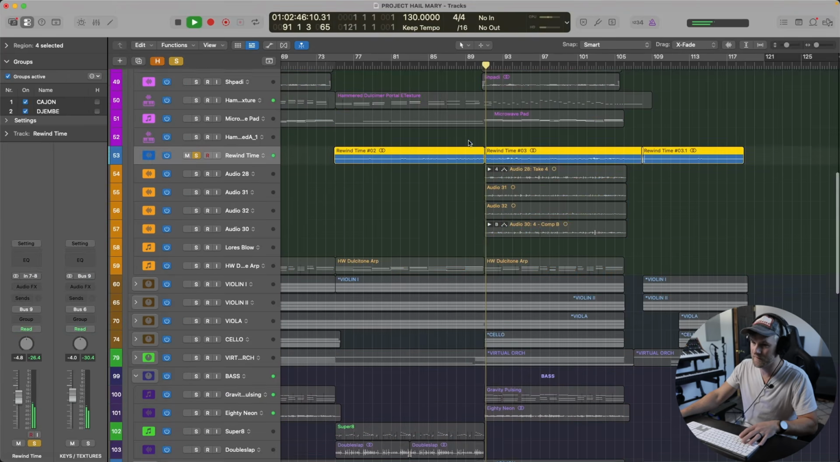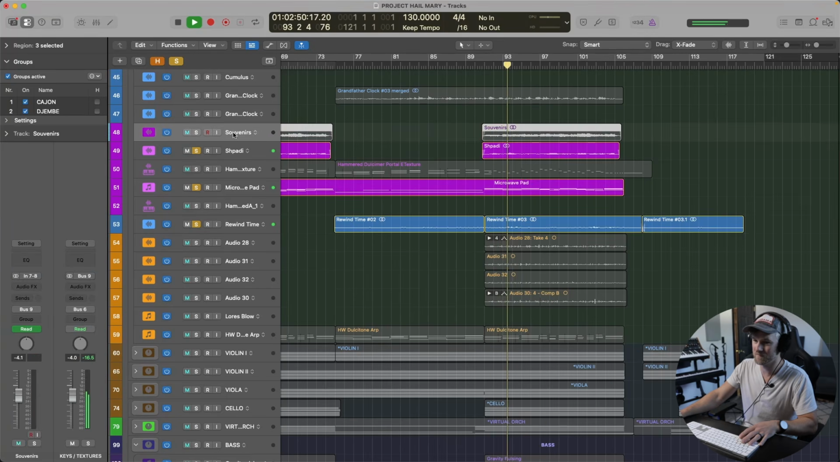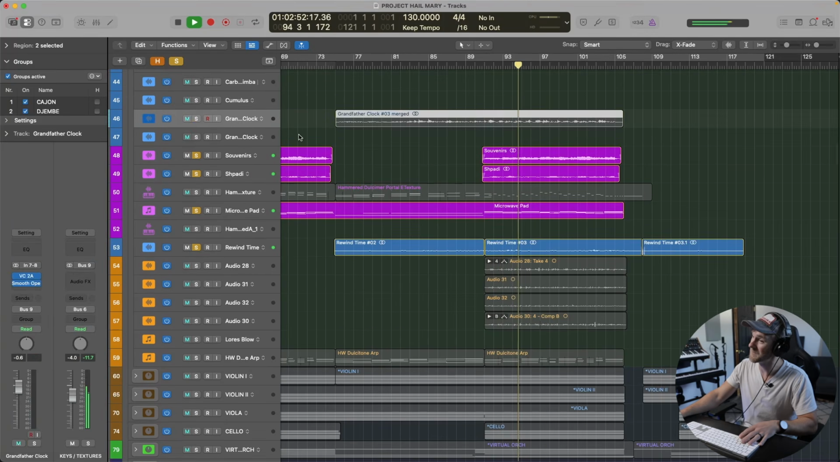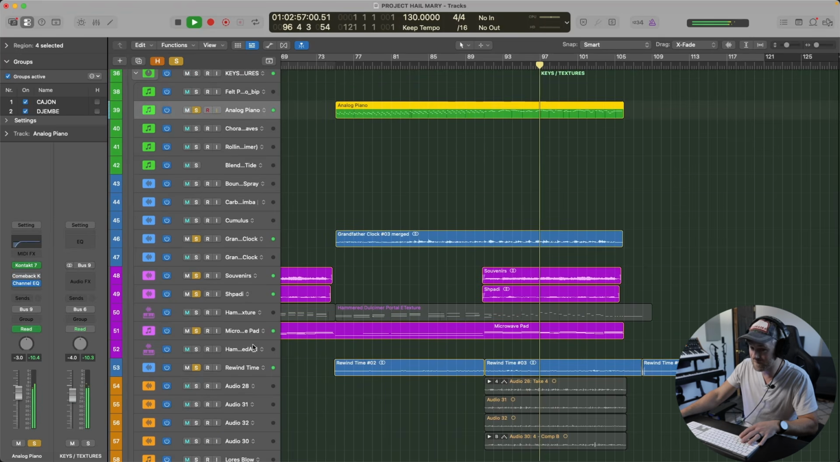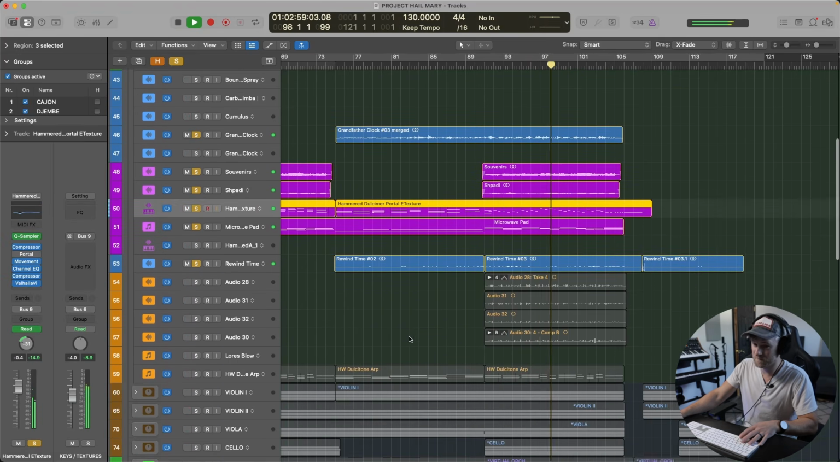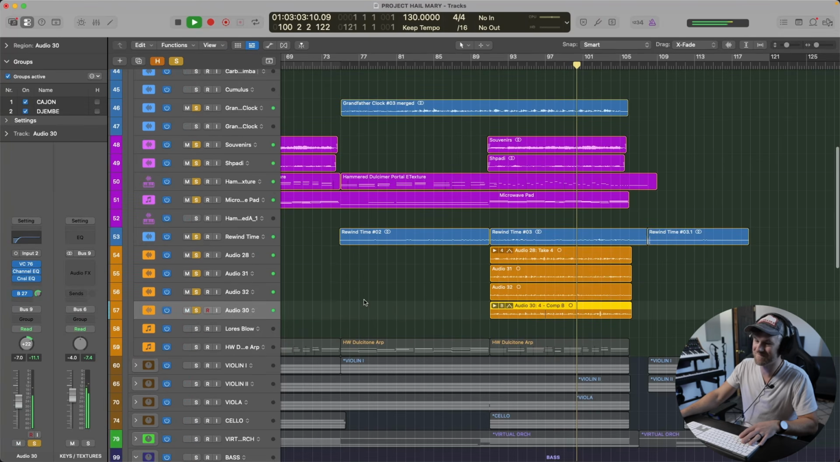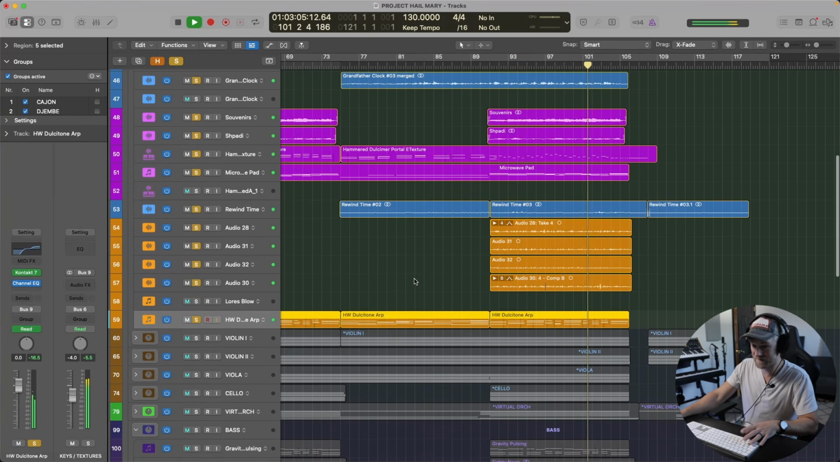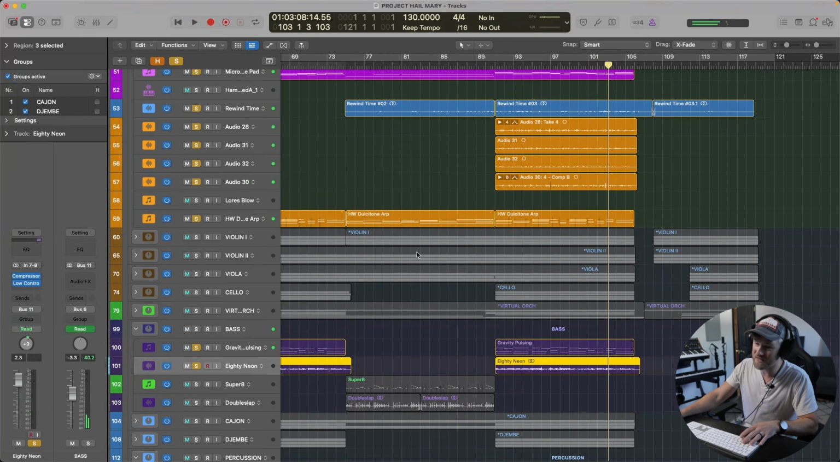What about this one? This one. This one. This one. What about this one? Now you put all that together with the low end.